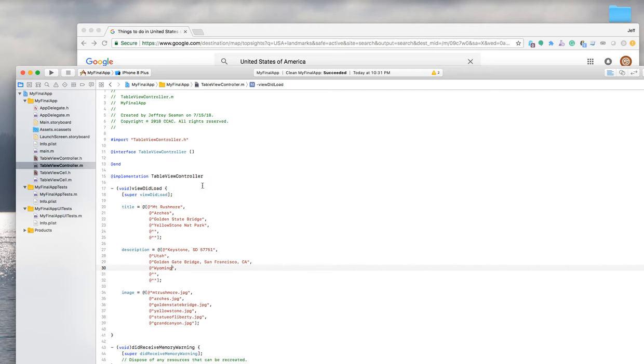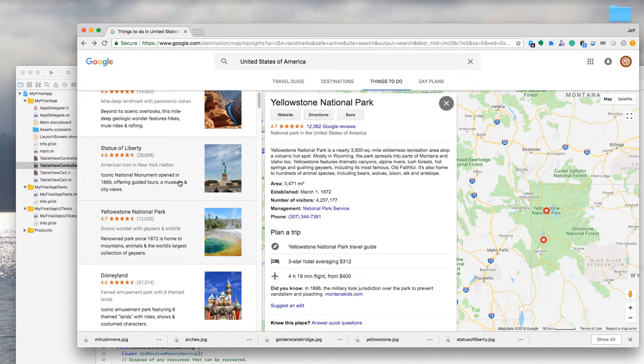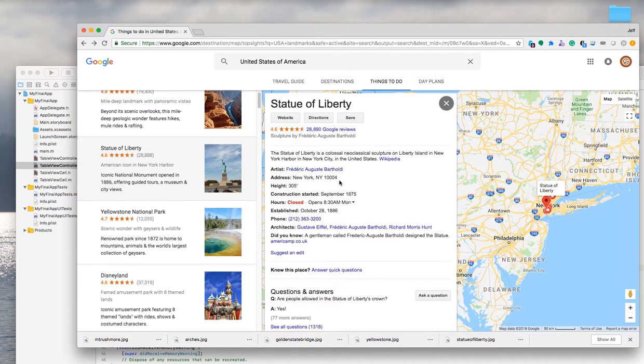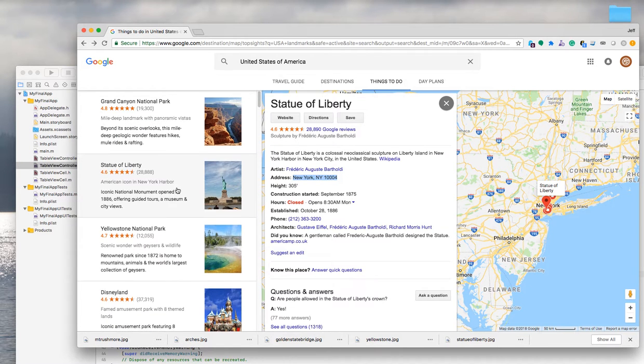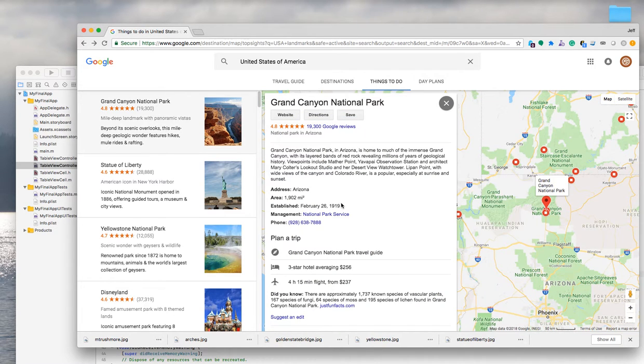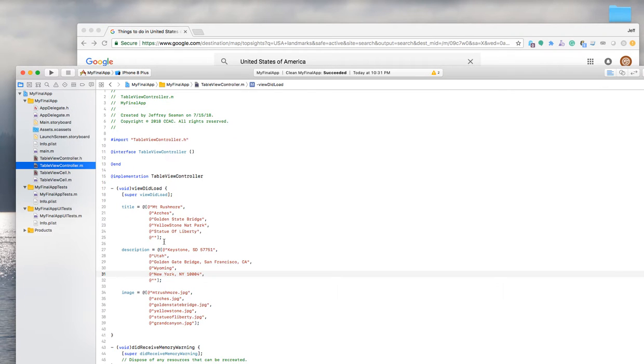Perfect. Next one, Statue of Liberty. That's Ellis Island, but let's see what they have here. They got New York, New York. We'll put that in. And we know that's the Statue of Liberty. And we know the address is Control V, New York, New York. And the last one's Grand Canyon, which is in Arizona somewhere. And I don't know the address to that as well. So it's just Arizona. So we'll just keep Arizona in there. So let's say Grand Canyon. And we'll just put Arizona.